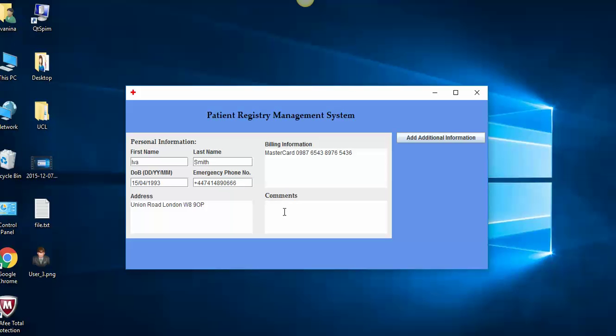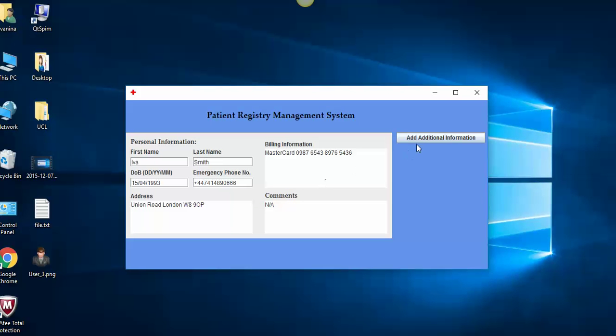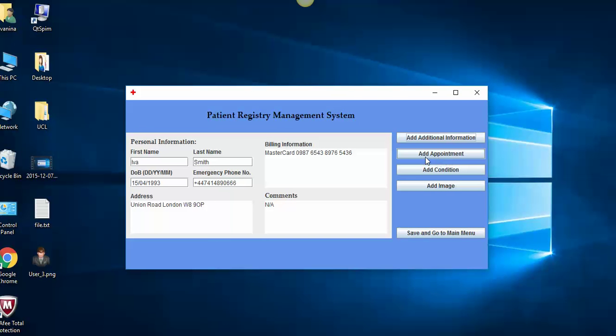0987654389765436. I'm going to leave the comments field empty for now, and as this is an essential step of registering a new user, if we try to leave the process, we'll be displayed with this message. We say no to stay in the system, and we're now going to add additional information.